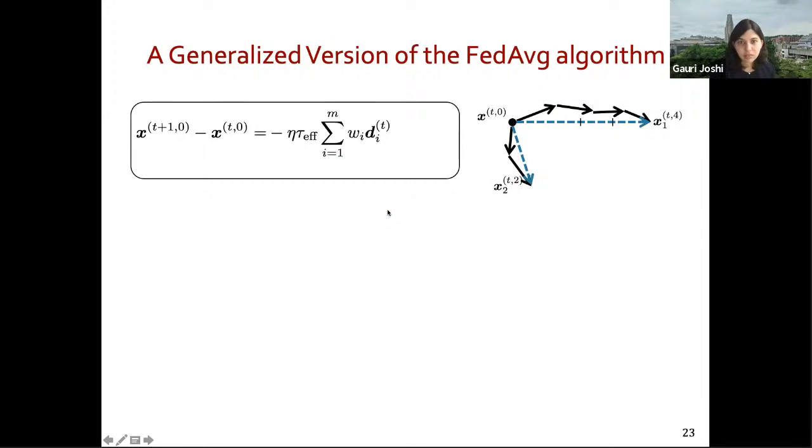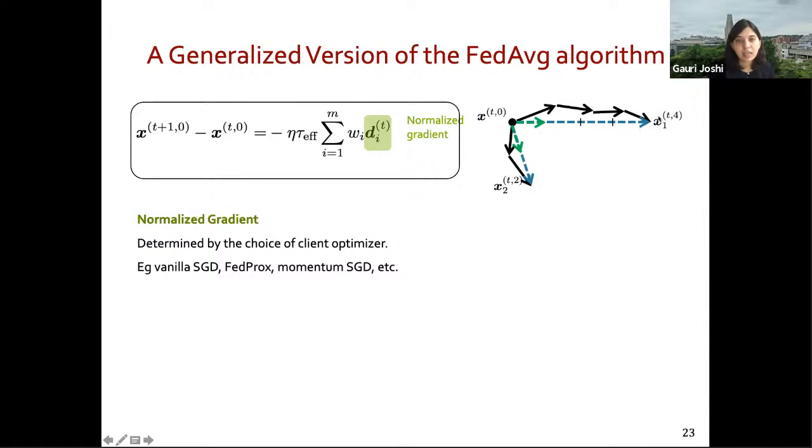So putting this together, the generalized update rule is as shown over here, where let's look at each of the different elements. The first thing is the normalized gradient. So this is the normalized accumulated local update that we have. Suppose you have this sequence of gradients and the blue arrow is the delta_i. Then the green arrow here is the linear combination of these gradients, which we call the normalized gradient. So that's the green colored arrow.